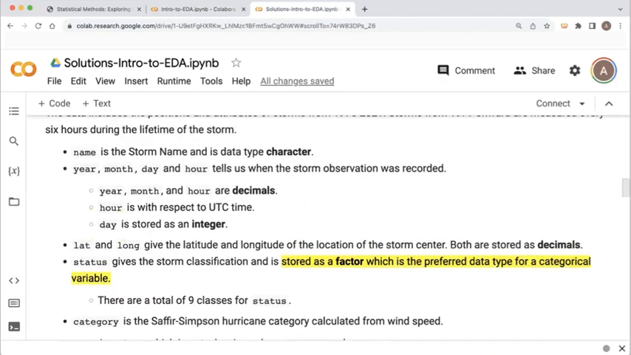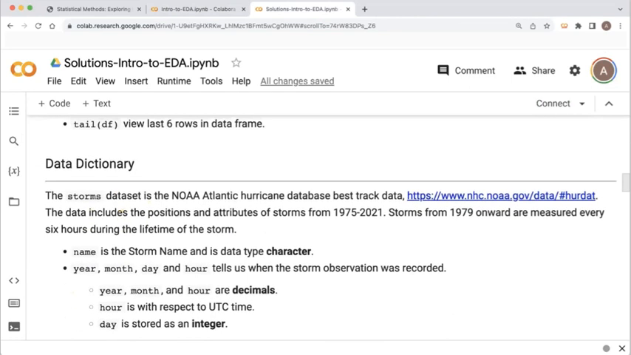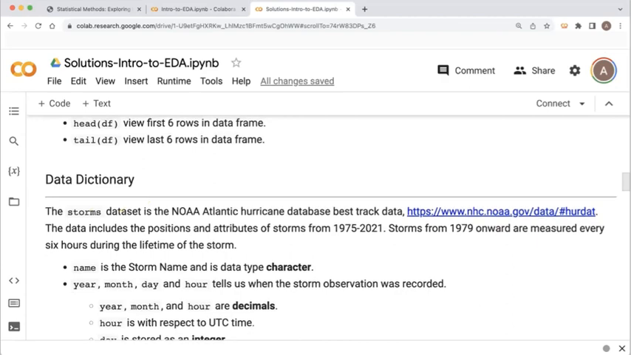So we'll stop here for this video. I will make a second part of this video, which talks about how we can explore different data types in R and how we can convert some of the data types in the storms data set from one type to another. All right, thanks everybody.